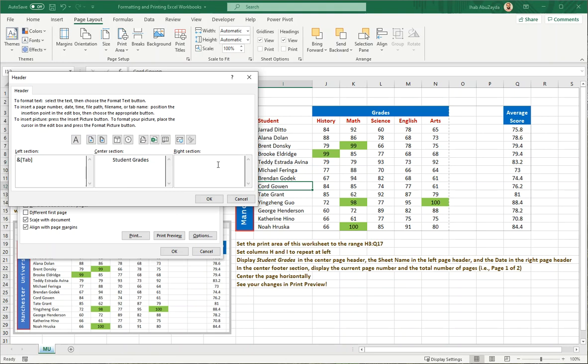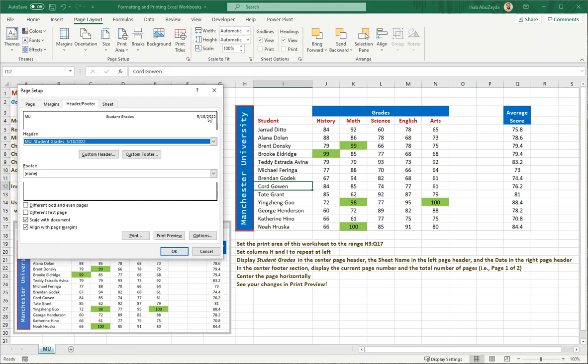In the right section, we will add the date, and again, instead of typing the date, we will have Excel put the date for us. If you click on this calendar-looking icon, it's going to add the actual date. It's going to be replaced with the date. Click OK, and you see today's date is May 18th, 22, and you see MU is displayed on the left section and student grades in the center.